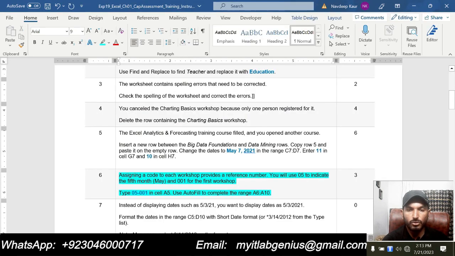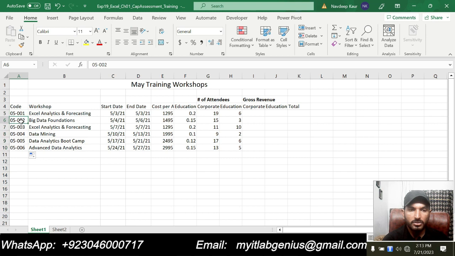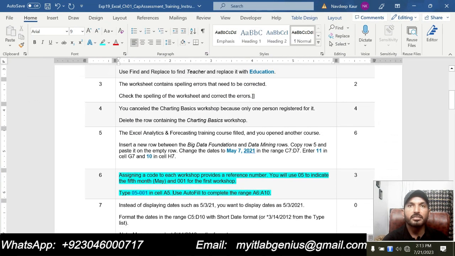So 05 is showing the 5th month and 001 is for the first workshop, 002 is for the second workshop, 003 is for the third workshop and 006 is for the 6th workshop. So that is all required in step number 6, and now we're going to do step number 7.